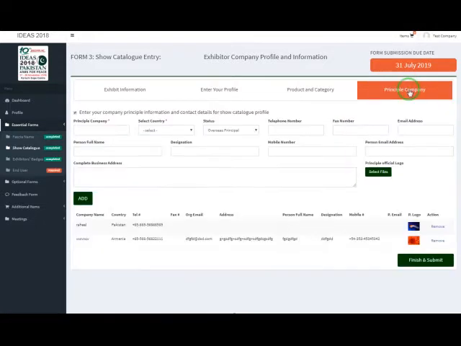You can go to principal company. Here you can add a principal company. Enter the information of the company, enable the company info checkbox, and enter the principal company name, country, status, telephone number, fax number, email address, person full name, designation, mobile number, personal email address, and complete business address. Upload the company logo and click on the finish or submit button to store the data.